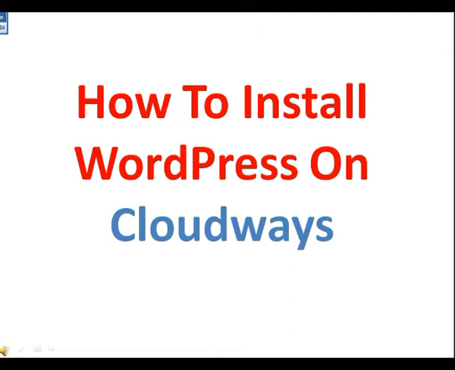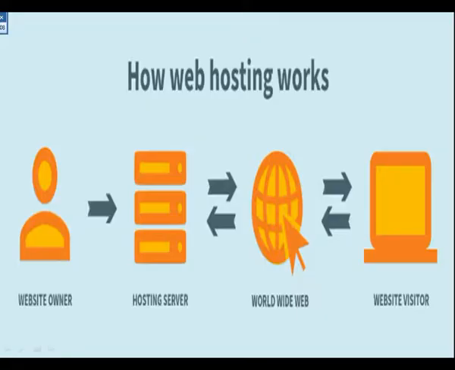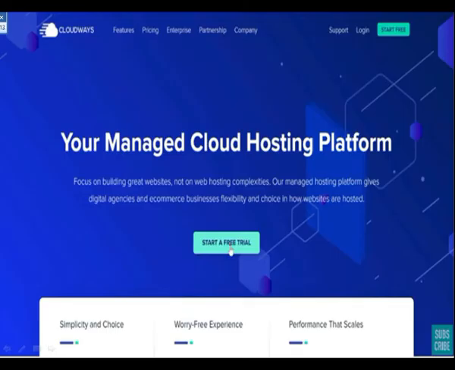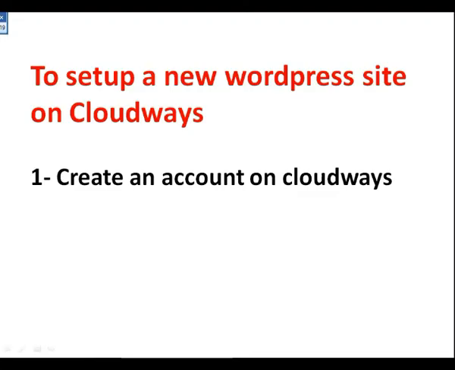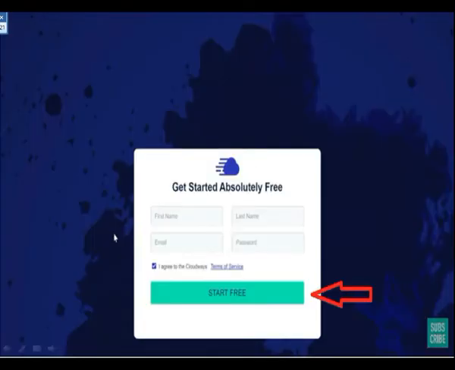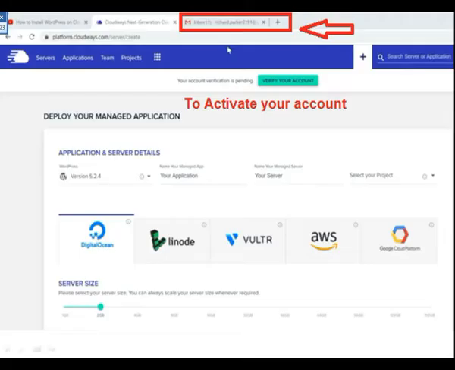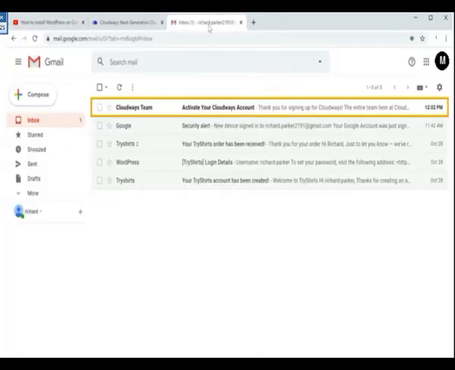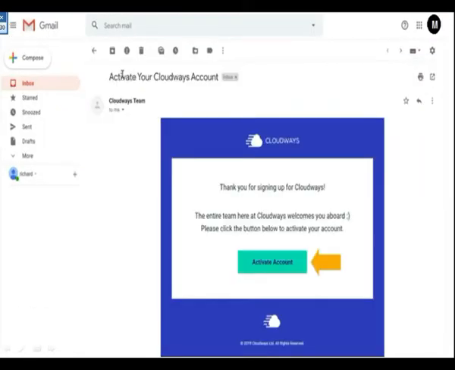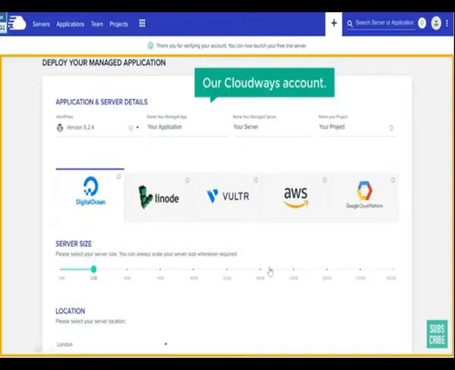If you are a beginner and you are looking for how you can set up a brand new WordPress site on Cloudways, let's see. To set up a new WordPress site on Cloudways, first create an account on Cloudways, which is completely free. Now go to your Gmail box, where you have to activate your account. After verifying your ID, you automatically come to the Cloudways dashboard.